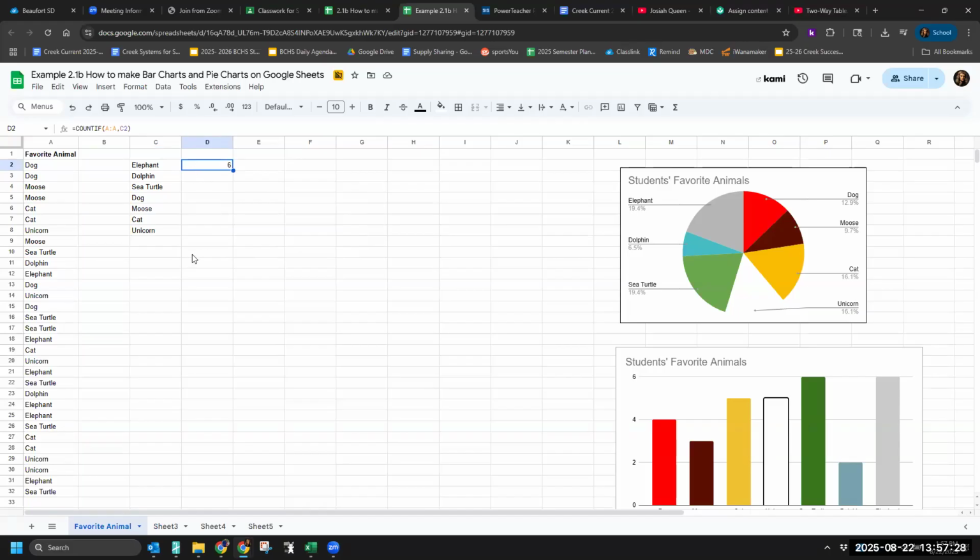I want to copy this down. And so to do that, I'm just going to put my cursor right there and it's going to make that black cross. I'm going to click and drag down and it's automatically going to count. Now, notice on this one, it said C2 because that's where elephant was.